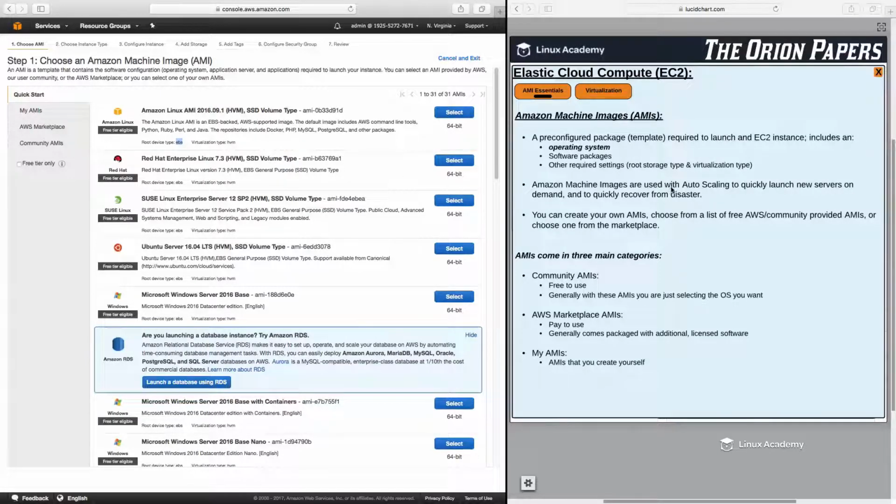It is also important to understand that Amazon Machine Images are used with auto-scaling to quickly launch new servers on demand and to quickly recover from disaster. So what we have here, since we have a pre-configured template, when we're using them with auto-scaling, we can easily just use one of these to generate a new instance within seconds, or if one of our instances fails, we can always just regenerate it from an AMI, which we may have created as one of these pre-made AMIs.